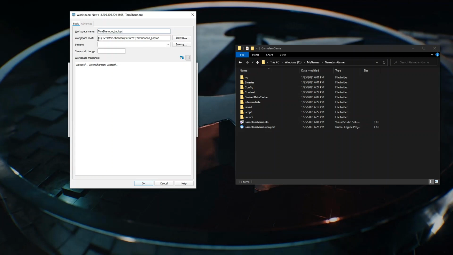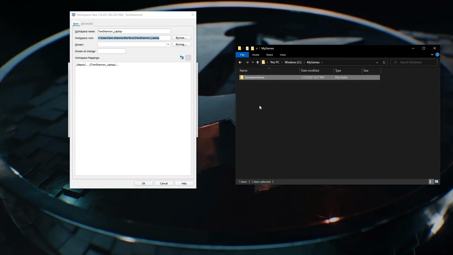And then it's going to ask, where is the root? Where on our hard drive do we want to save all these files? Well, I already am working on See My Games, Game Jam game. So I'm going to go ahead and I want See My Games to be the root. So I'm just going to go ahead and copy paste that there. So now we will work in here.